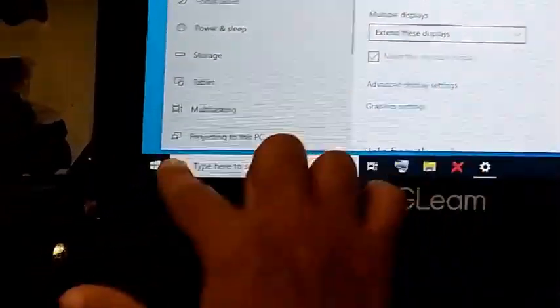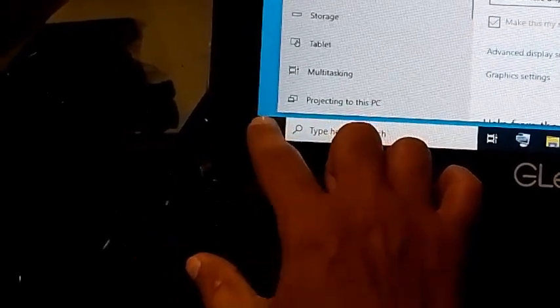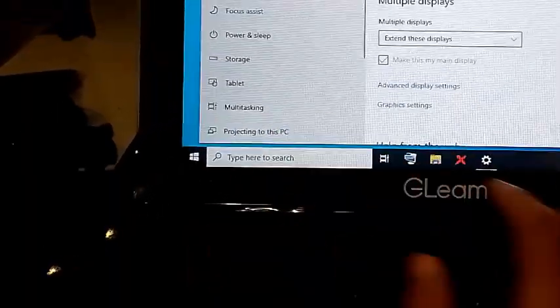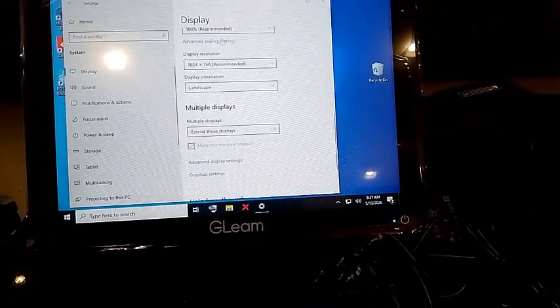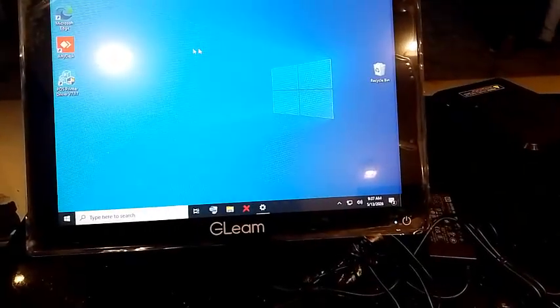I close that error message and I try to touch, but it is not working. You must use the mouse.